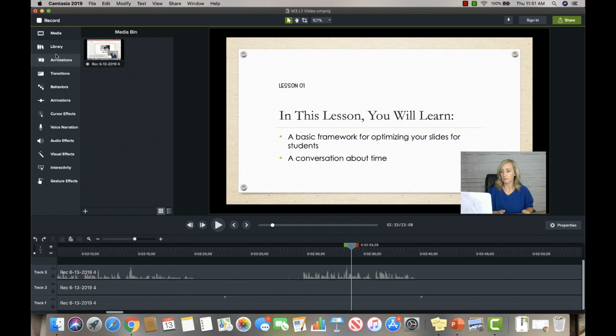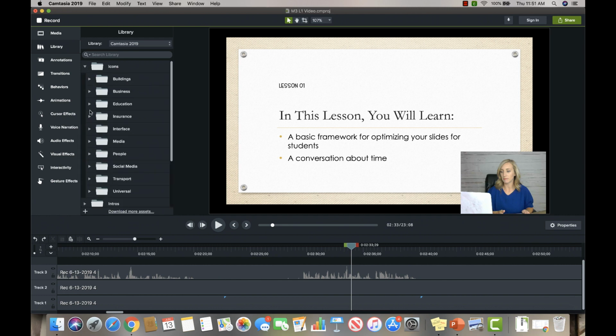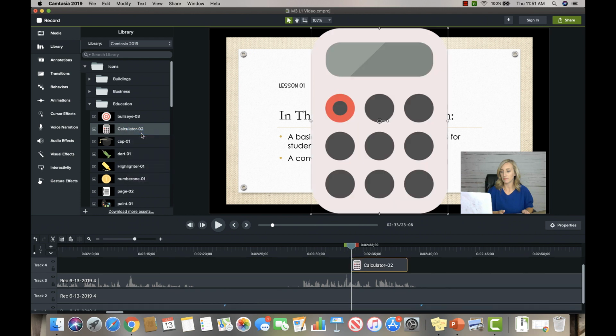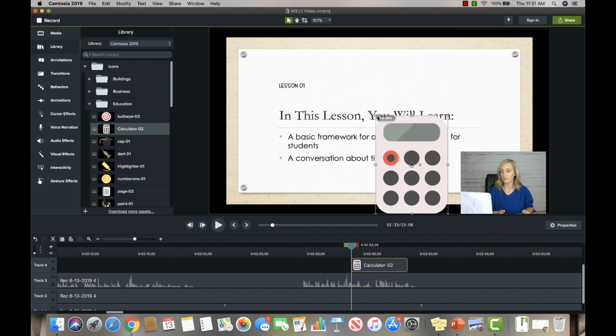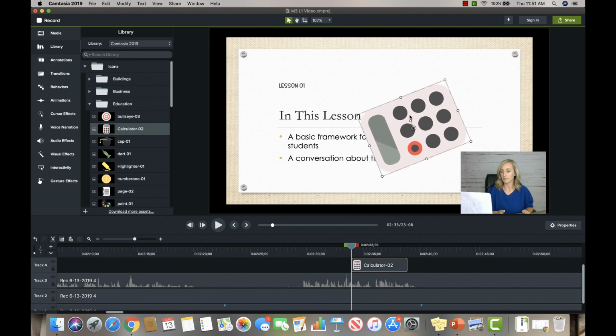Camtasia provides those for you that you are totally able to use. So I'm going to click on library and you'll see each of these. So an icon, you can click the drop down area and look, there's even education. So like, let's say, hey guys, I want you to get out your calculator now. So I'm going to right click on that calculator and say add at the timeline on the playhead, and bam, there it is. And I can reposition it. I can like twirl it around if I need to.